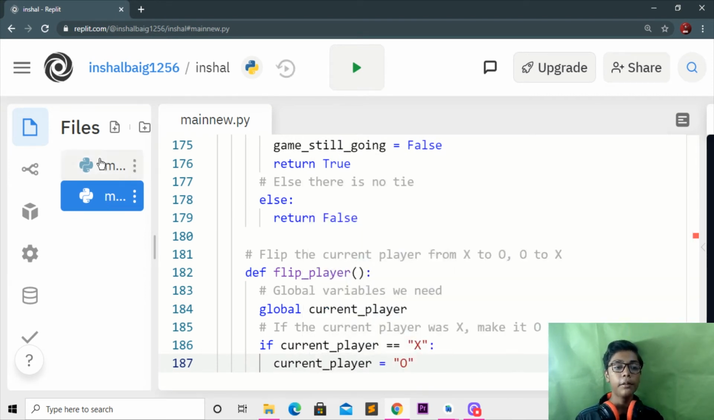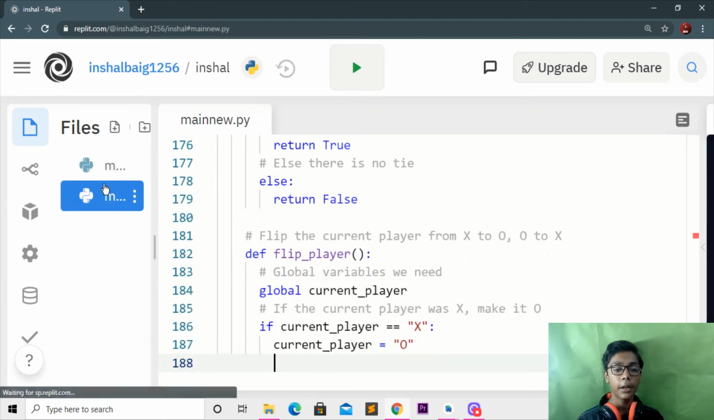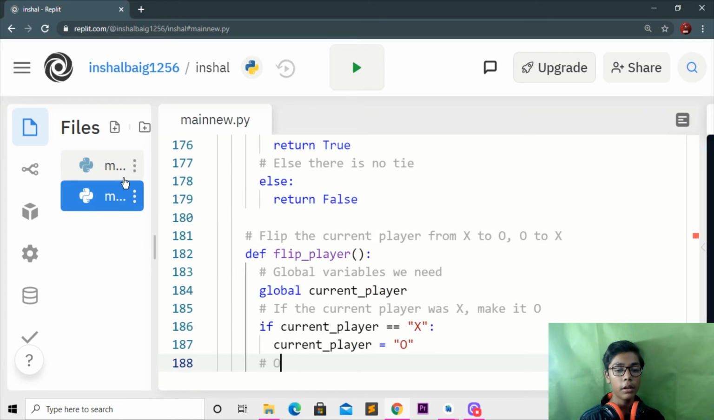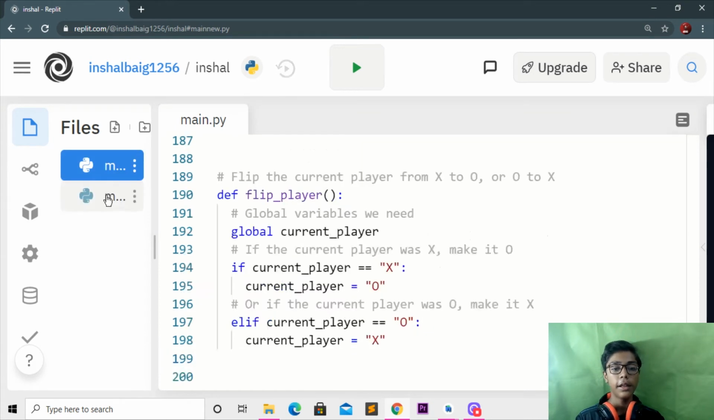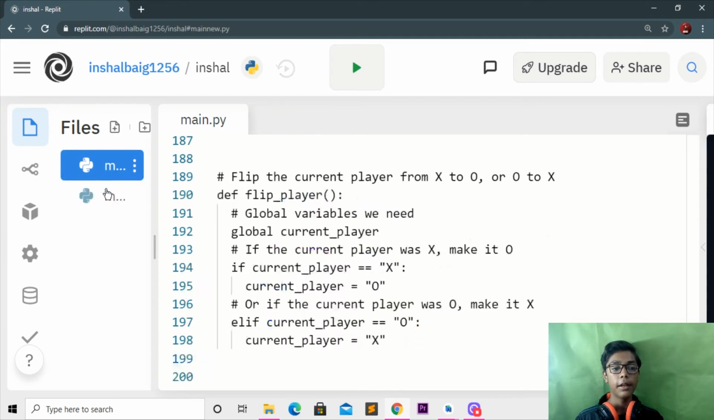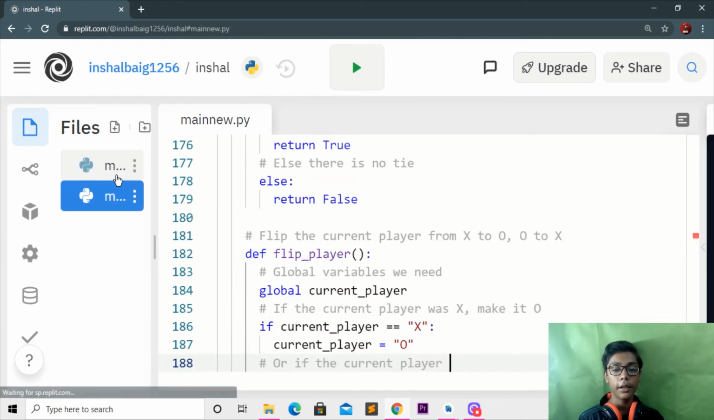So when you've done with that, come underneath here, then you have to write or if the player, and here I'll be writing or if the current player. So here I'll be writing or if the current player is, and then you have to come here again, then you have to write if the current player was O.